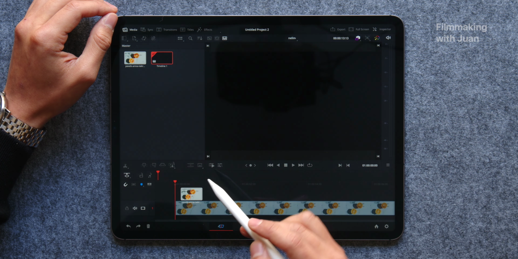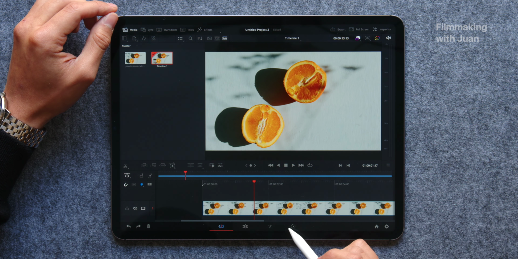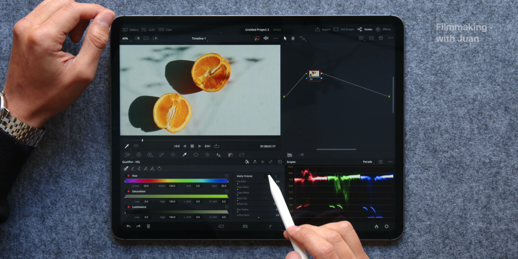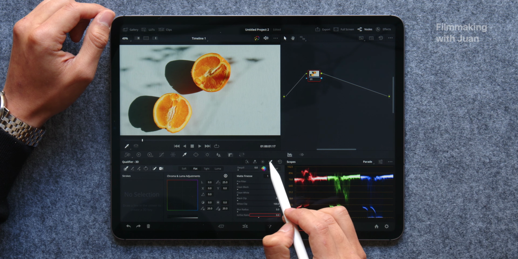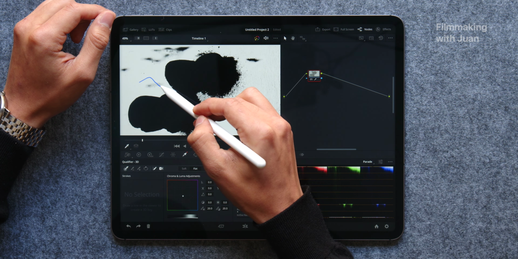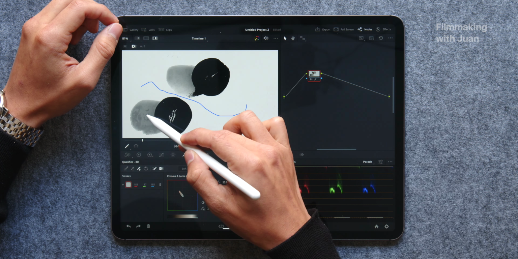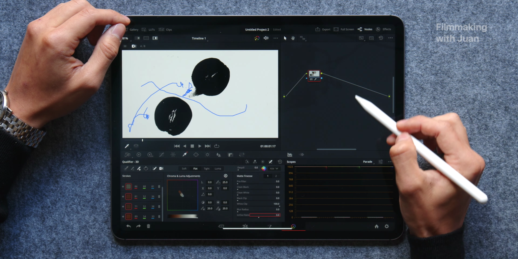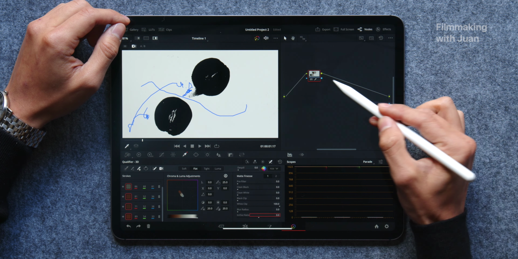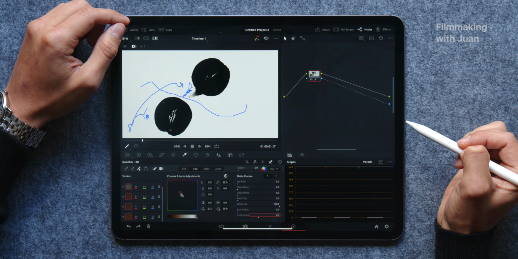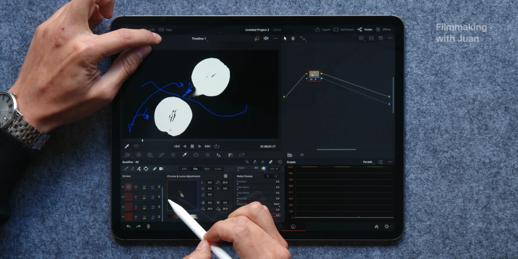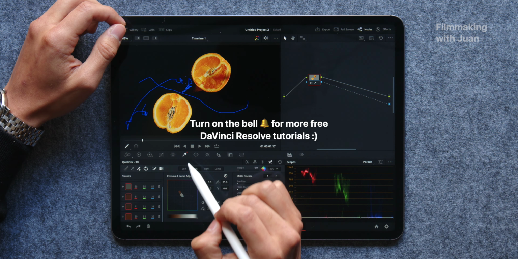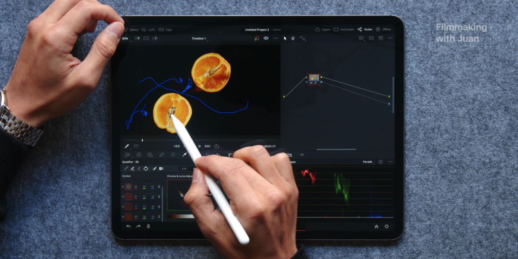Import the video. Drag it to the timeline. Jump to the Color tab, Qualifier tab, Qualifier 3D, and draw over the brightest area. Go to these three dots, Add Alpha Output, and connect the blue square with the round one. Press on this icon. If you remove by mistake some part of the image, select the negative qualifier.